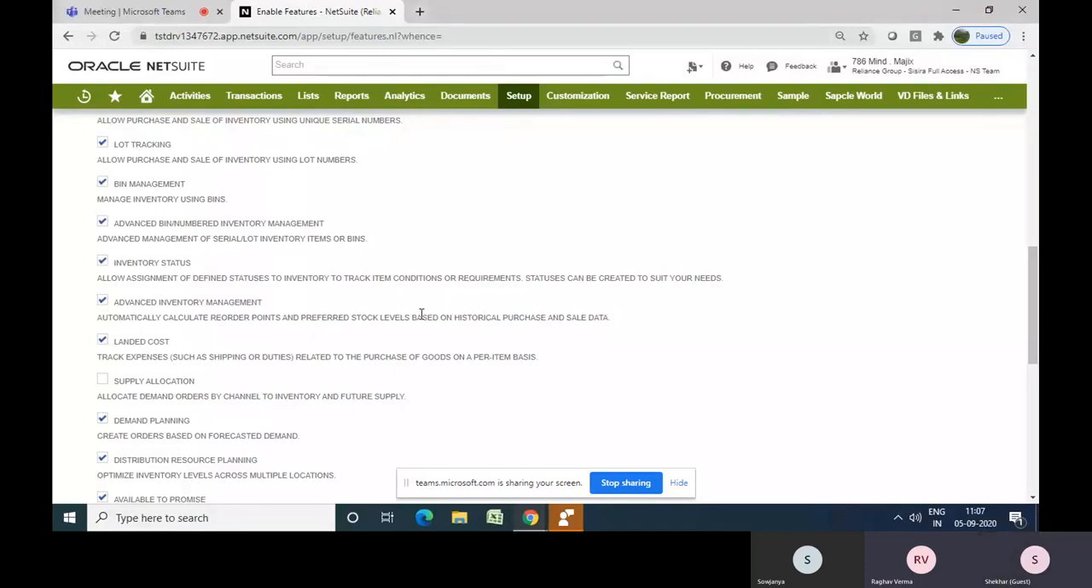Then we have advanced bin number inventory management. Advanced bin number is basically using a bin with the lot and the serialized. Then if you want to use a status, like inventory status, such as tested, quality check done or not, defective, etc., then we can enable this one, inventory status.